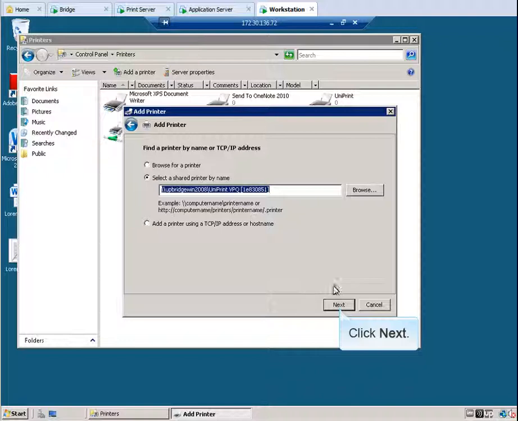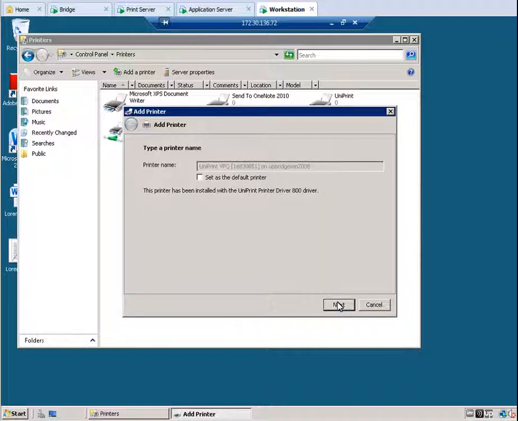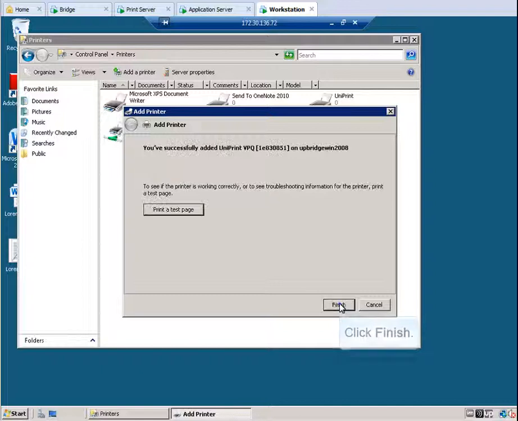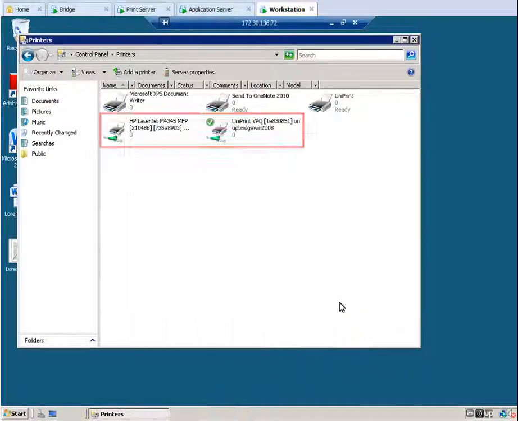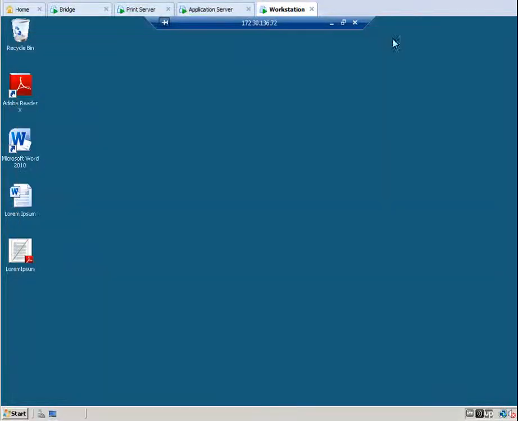And then click Next. We want to make the UniPrint VPQ our default printer, so select Set as the default printer. And then click Next. Click Finish. Now that a gateway printer and the VPQ have been added, let's go to the bridge to set global printer properties for the gateway printer. But first, let's log off our session.